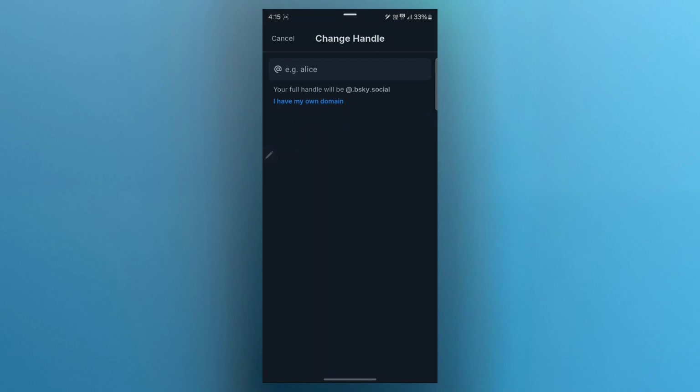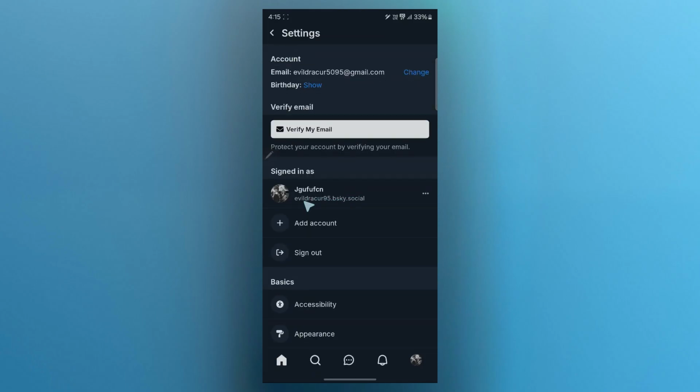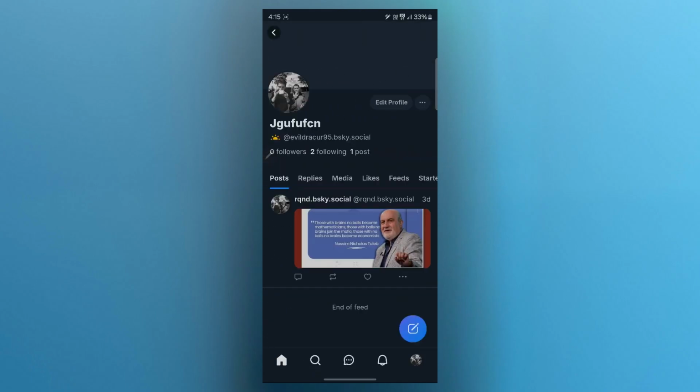Click on it and you'll be taken to this page where you can easily enter your new handle here. For example, I will enter a new handle and click on the save icon at the top. Now, when I click on the save icon, I would have successfully changed my handle on Bluesky as you can see just right here. So that's the simple way to change Bluesky handle.